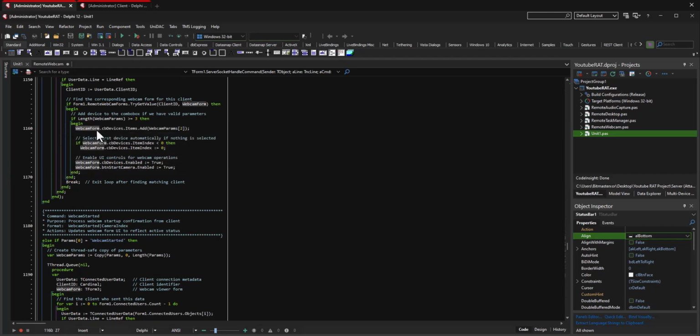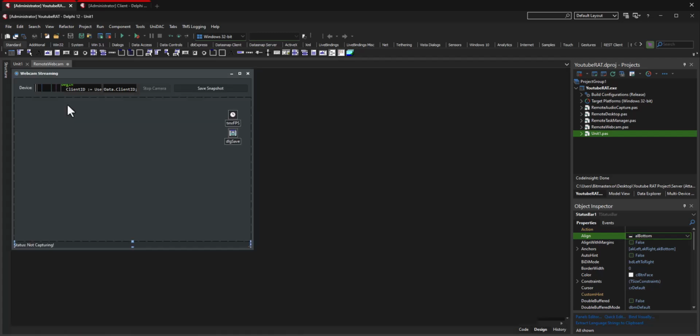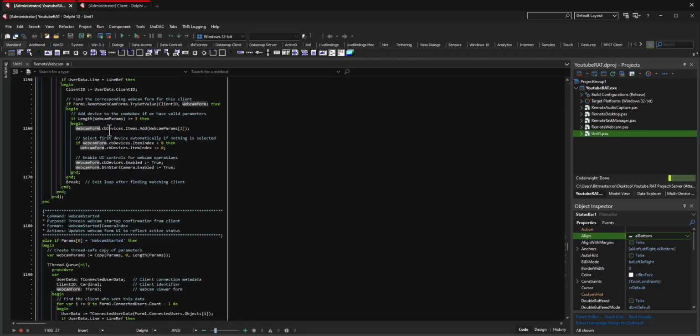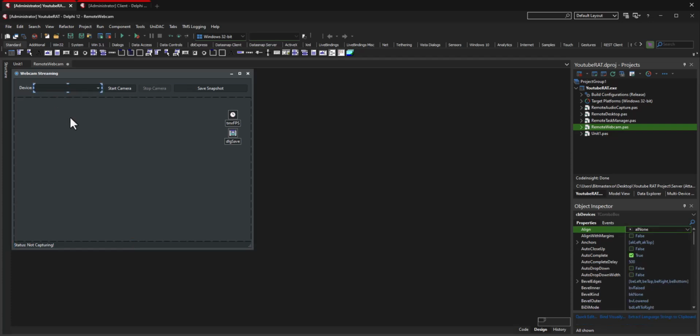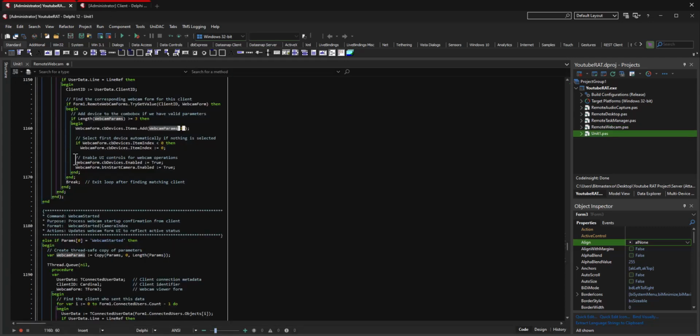And we're going to say webcam form, the one that was cloned that we're currently locked onto, which should be this one for the specific person you're messing with. It's going to go to the combo box devices and add an item from webcam param2. So it's going to throw in their webcam name right there on that component. For each time that command comes in, it throws it in there instantly, in the blink of a human eye, maybe even faster than that, of course.